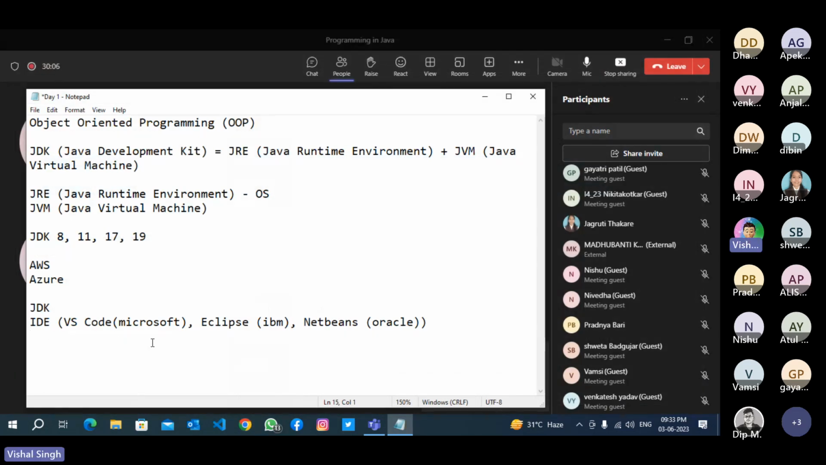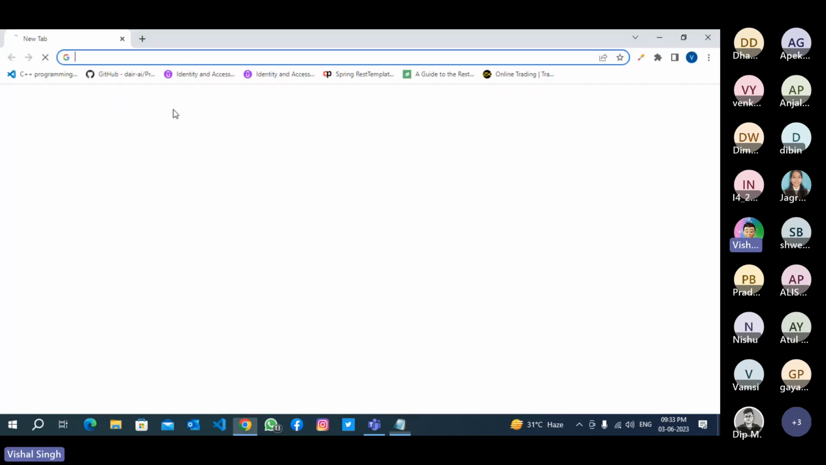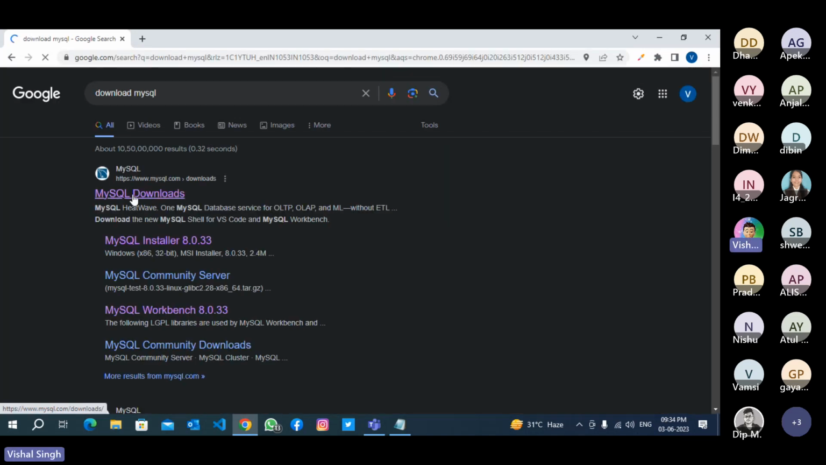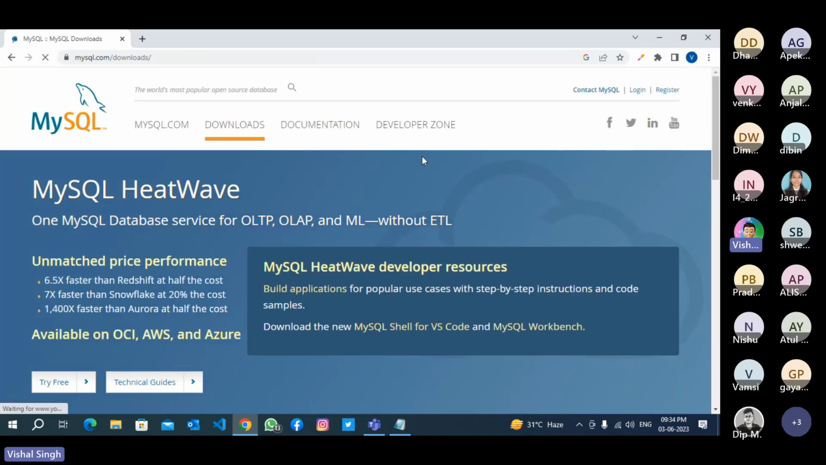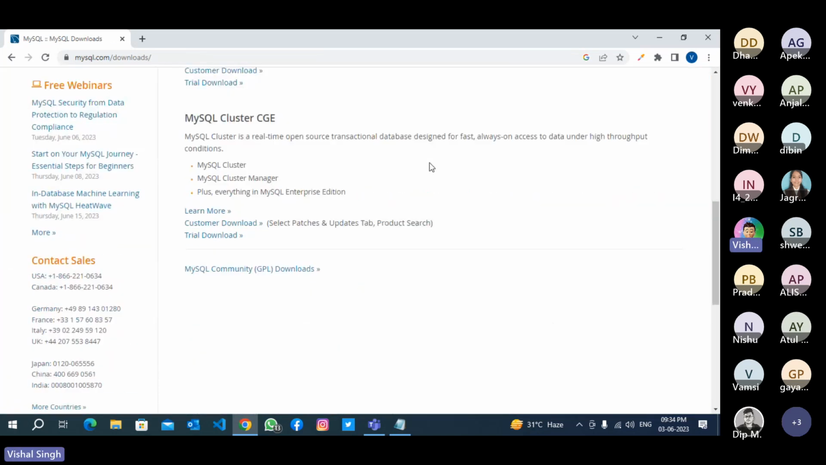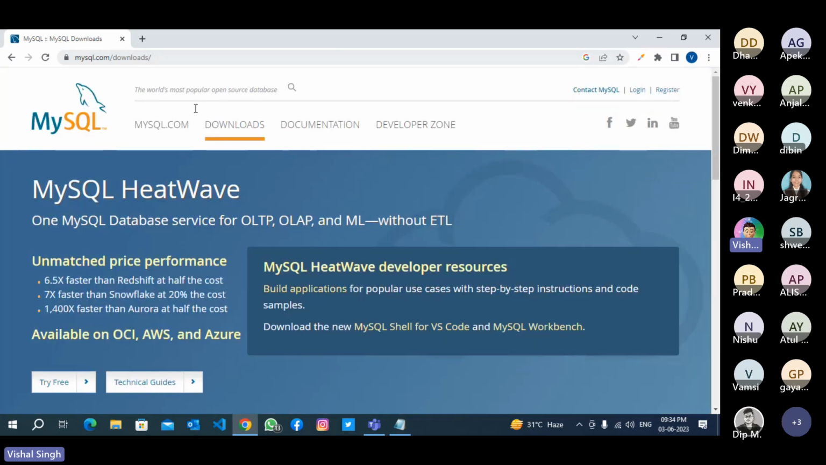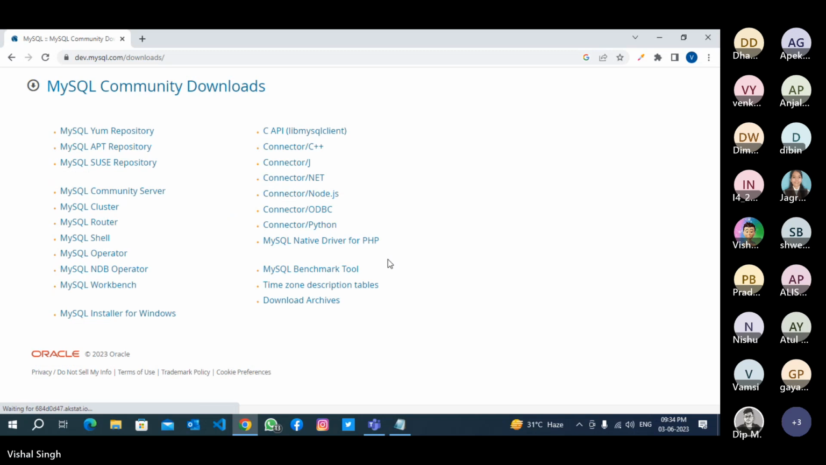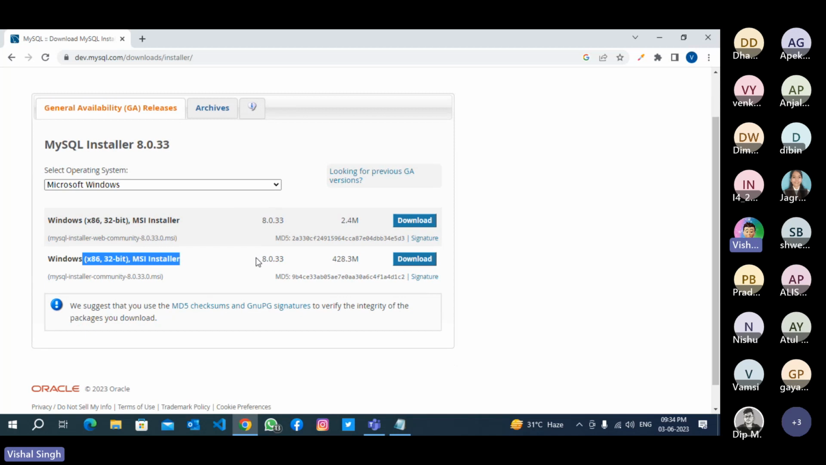After that, you have to install MySQL. Okay. For the database. How to download it? Download MySQL. Go to MySQL downloads. As in this video recording, you can watch how to download it. So go to the mysql.com downloads page and click on this MySQL Community GPL, General Public License. MySQL Installer for Windows. This is 428 MB. You can download it and install it.